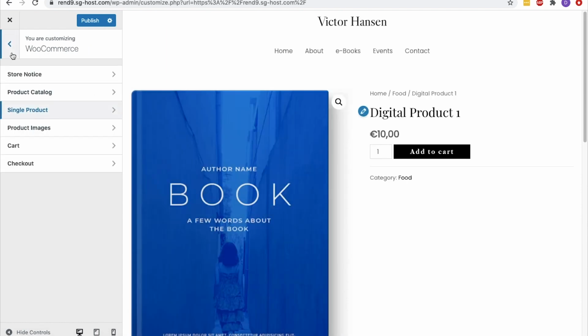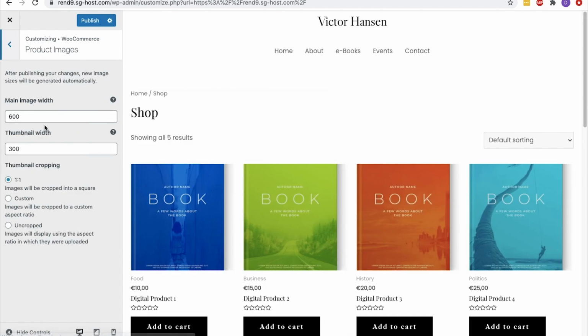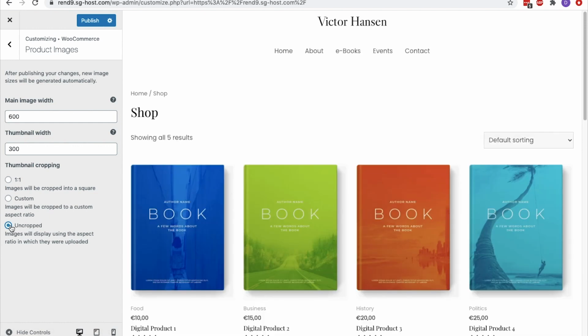Now go back and click on Product Images. In this section, you can decide your product image size and quality. Now these dimensions match best with our Astra theme. And over here at Thumbnail Cropping, you can see that uploaded images will be cropped into a square. But rectangle visuals most likely look better uncropped. You see?